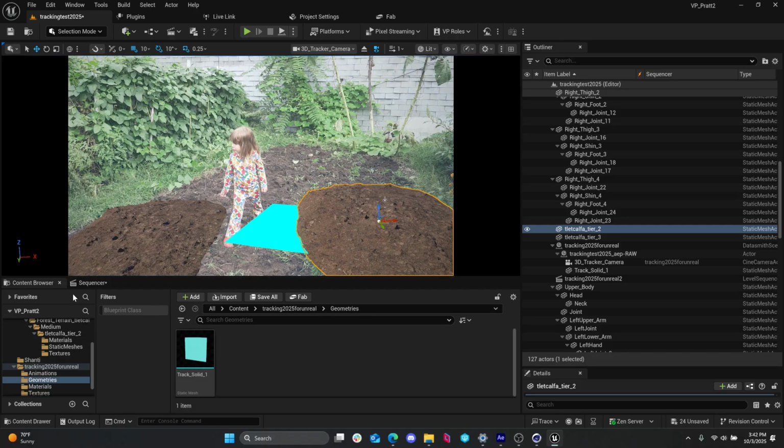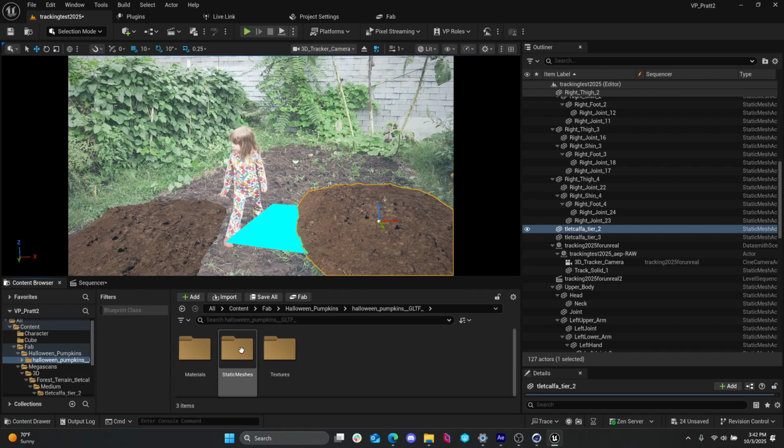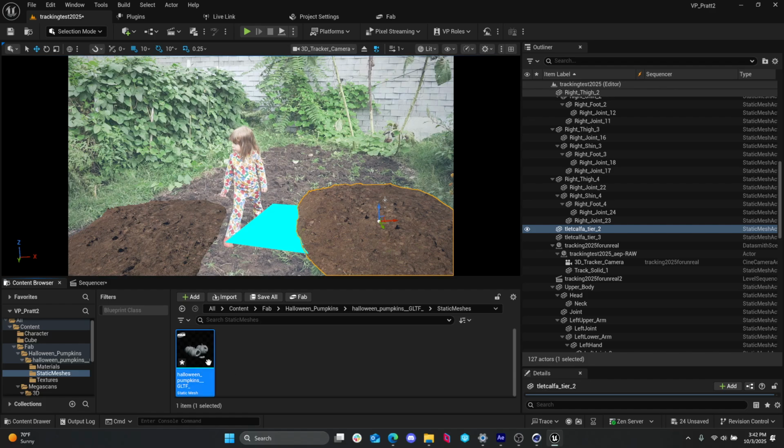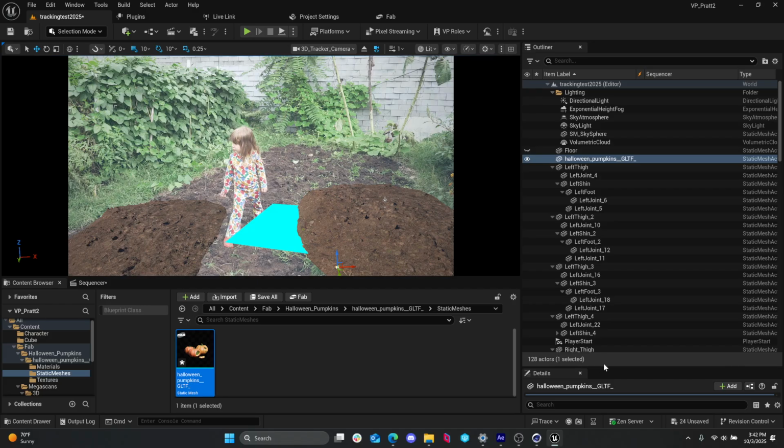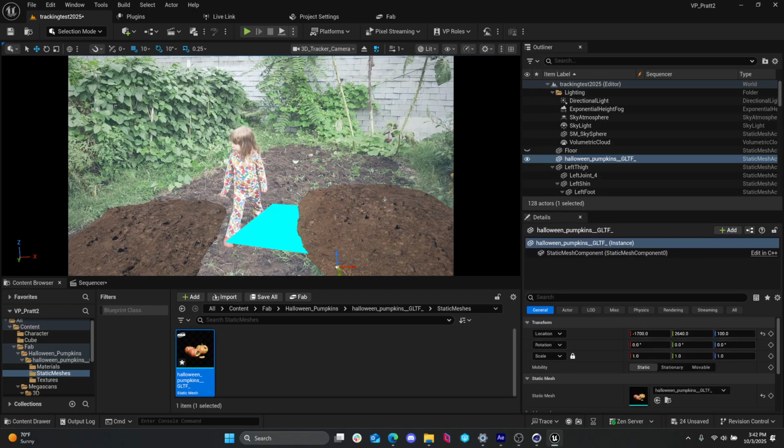All right. Let's start getting our pumpkin. Where's our pumpkin at? Static meshes. Was this a bunch of pumpkins? Oh, also very tiny. Let's scale them up. Oh, it's a family of pumpkins. I see. Well, that's fine. I don't have time to separate them right now. They are a family, right?